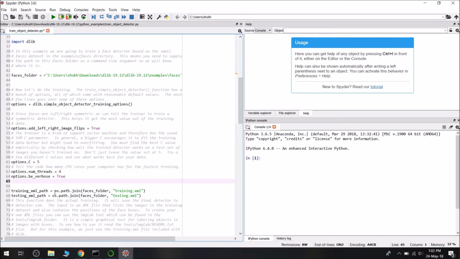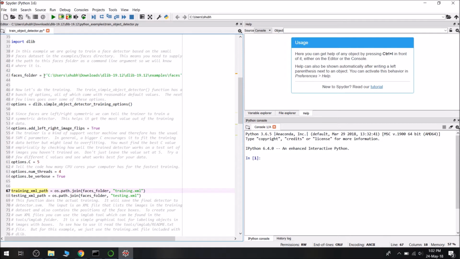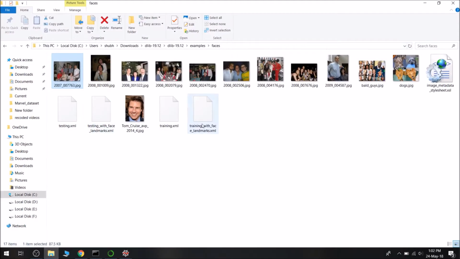So now we give it the training XML path, os.path.join(faces folder, training.xml). It just says to append the path of the faces folder to training.xml. So it indirectly says to go into this faces folder and find that training.xml. So that training.xml is already there.